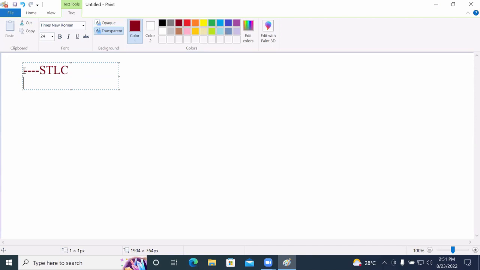What is the meaning of STLC? Software testing life cycle, right? So we have been implementing with STLC. As part of STLC, what is the first step to be done? Requirement understanding. Okay. What is the next one?